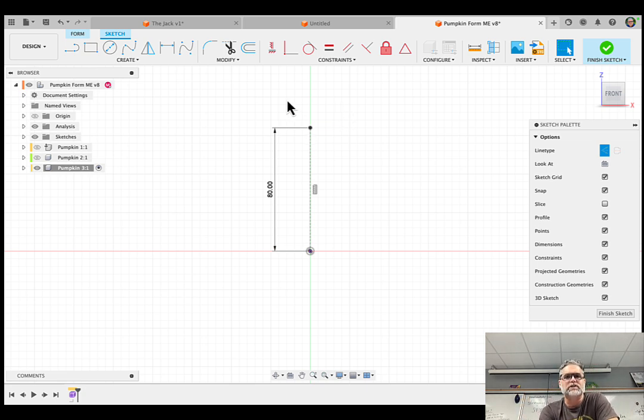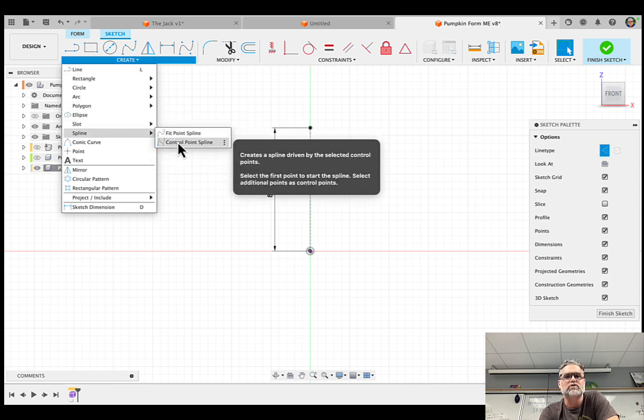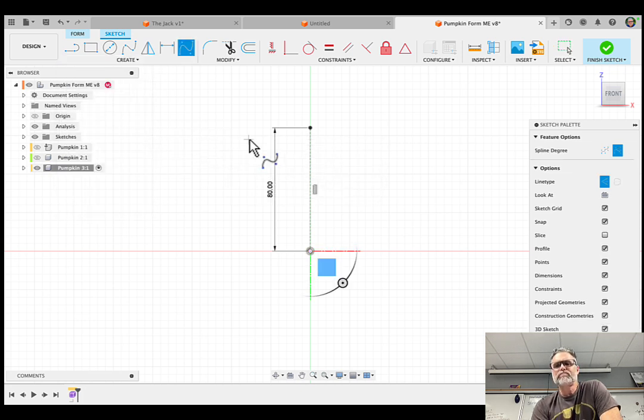Let's go ahead and do a control point spline, which is my next tool. And I'm going to activate that in my menu here under the spline. So it's under create, spline, control point spline. There it is. Click on that. I'm going to go ahead and go over and turn off my construction line. Why? Because my directions told me to. So we're going to turn that off because we don't want a construction line anymore.